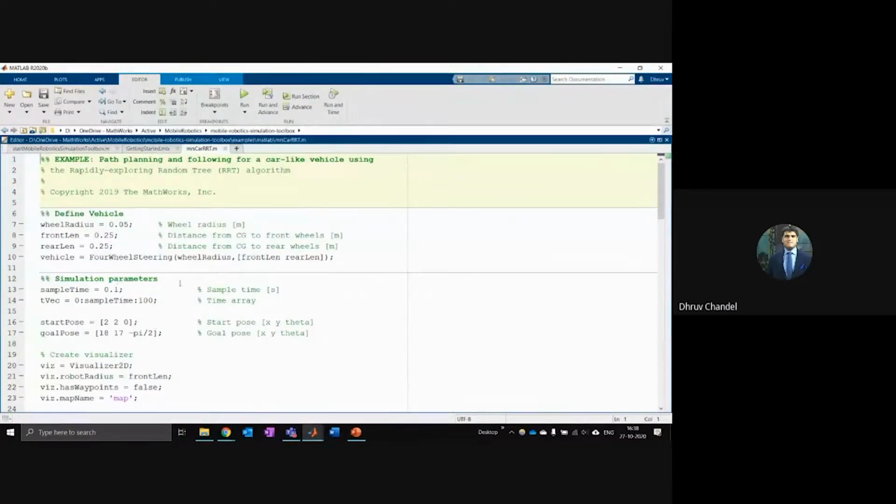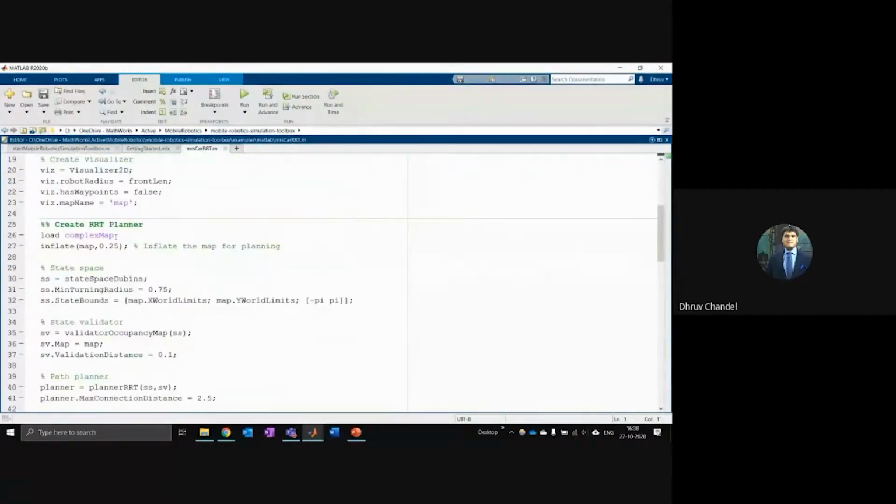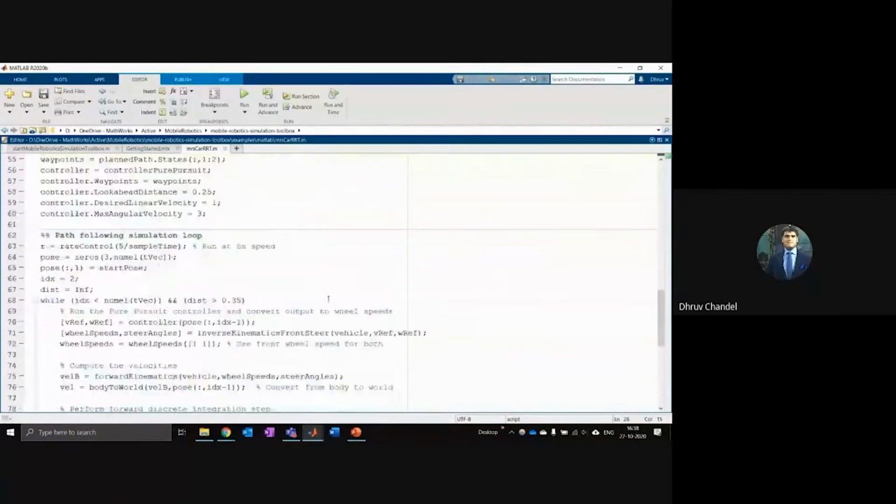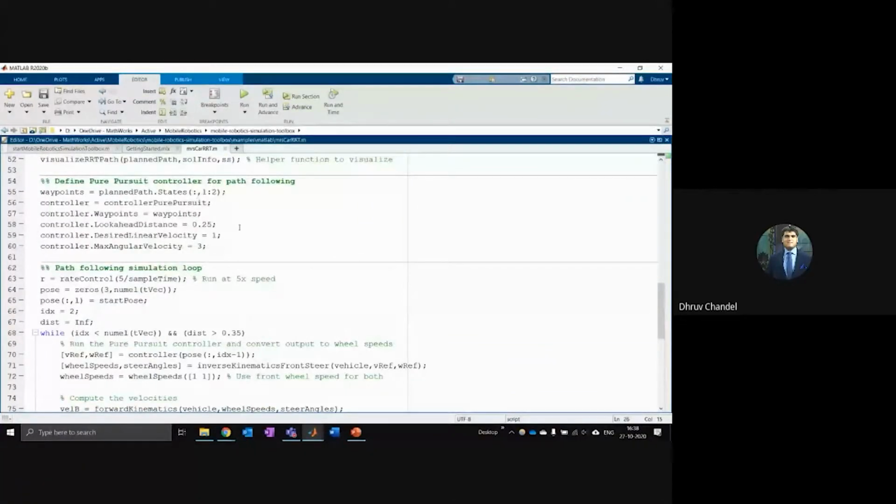Again, we're doing the same steps. We are loading up, we're defining a vehicle. This is a 4-wheel vehicle this time. We are loading up some map, and then we'll navigate from the bottom corner to the top corner using a pure pursuit controller.